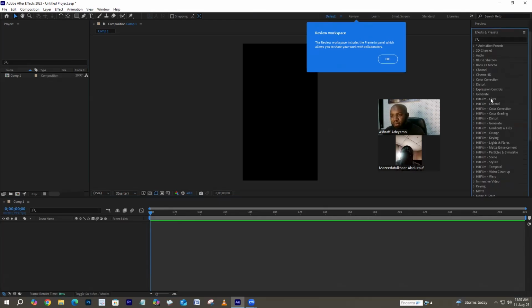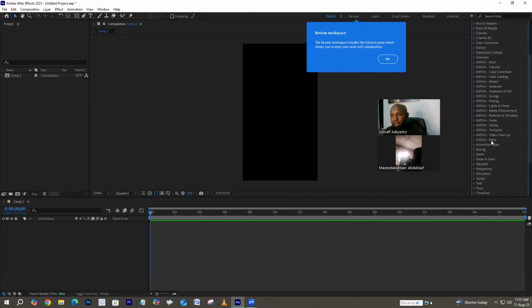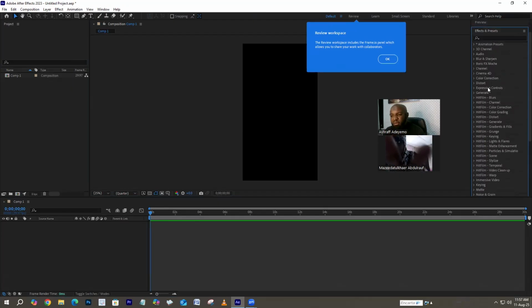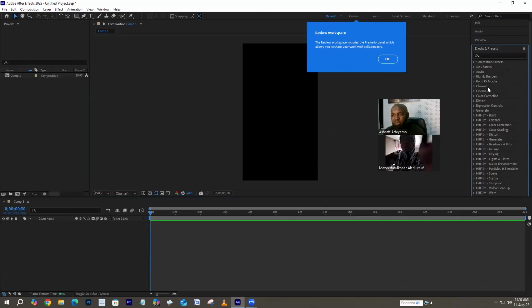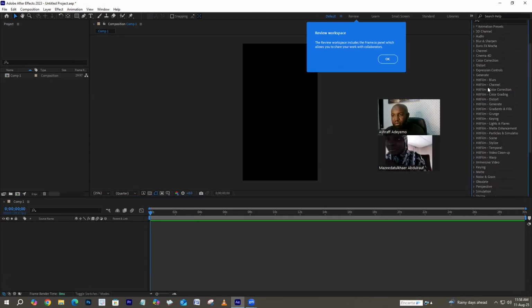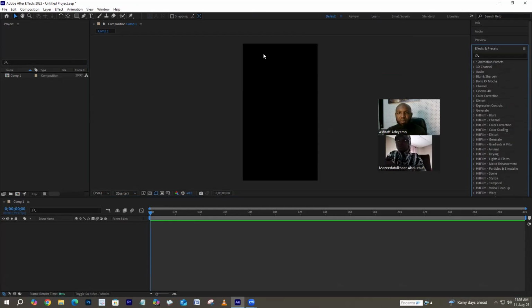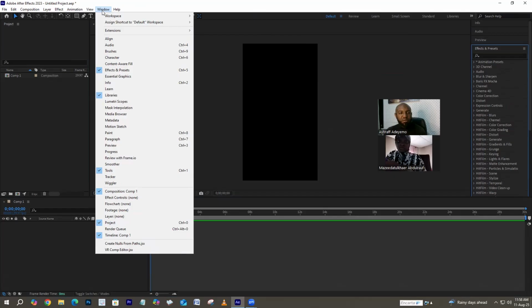Me, I have extra effects from software called Film Impact. It's giving me some other effects. And that's that. Yours might not be this long because you don't have that. So you can also go to Window, then you find some other effects and stuff that you can use. But I'll get into that one.